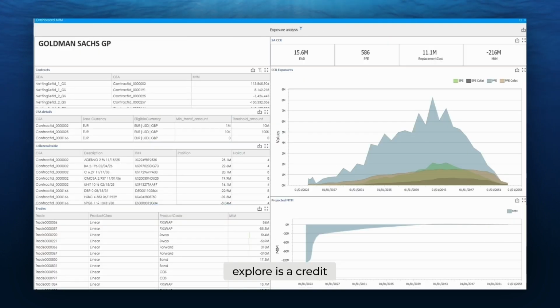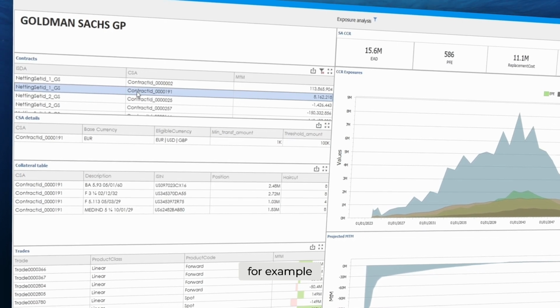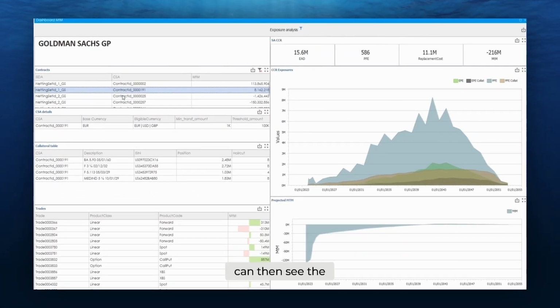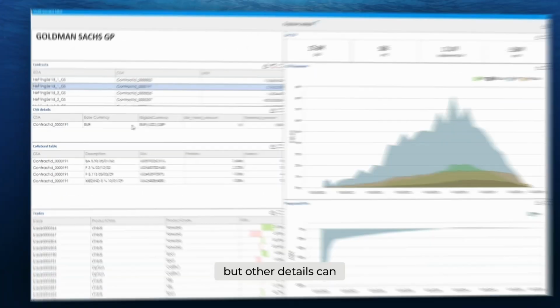Another view you can explore is a credit exposure analysis, where you see, for the same counterparty, all of the various ISDA and CSAs and other legal contracts you have. From this aggregated view, you can select one CSA, for example. You can then see the details of the contract. Here we are only displaying base currency, eligible currencies, minimum amount, and threshold amount, but other details can be displayed.